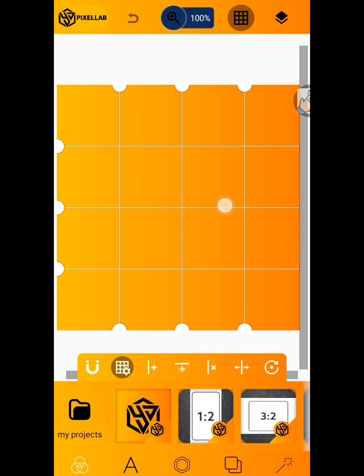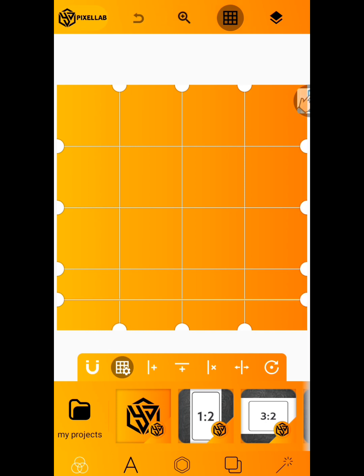The straight line like this, that is the horizontal line. So for you to be able to set up your design interface, you'll be needing to add an extra horizontal line and also an extra vertical line. So I've already added an extra horizontal line. I'll be moving it just like this. Then I'm going to put it down here.